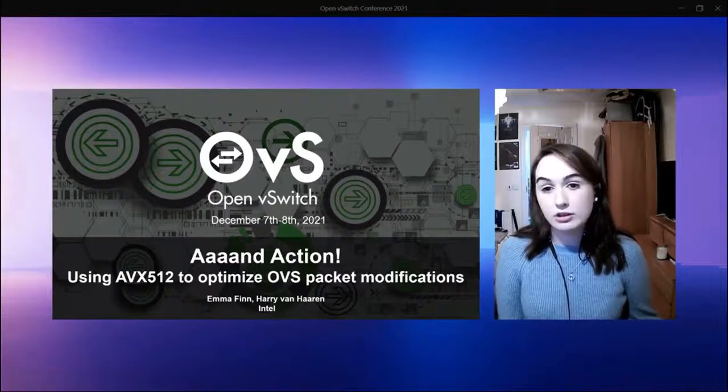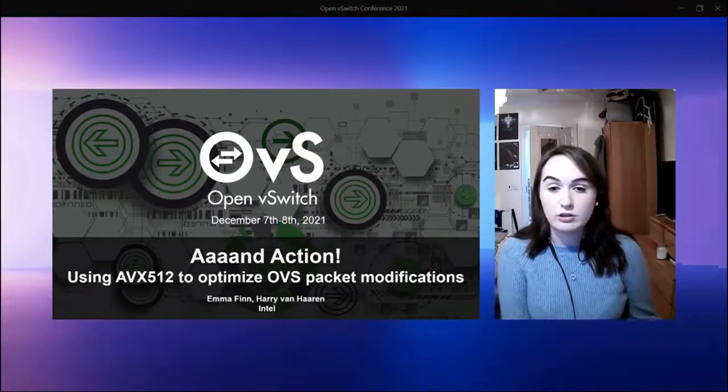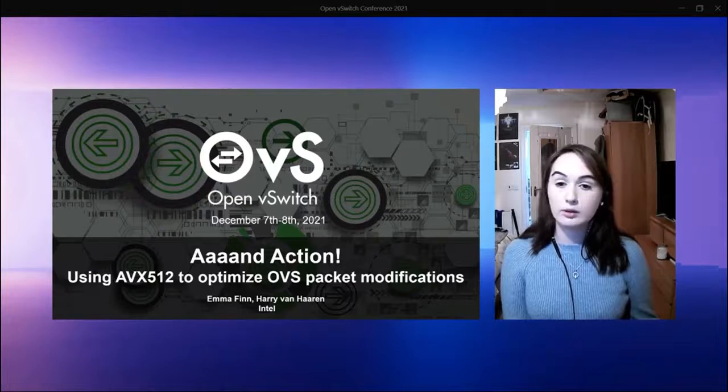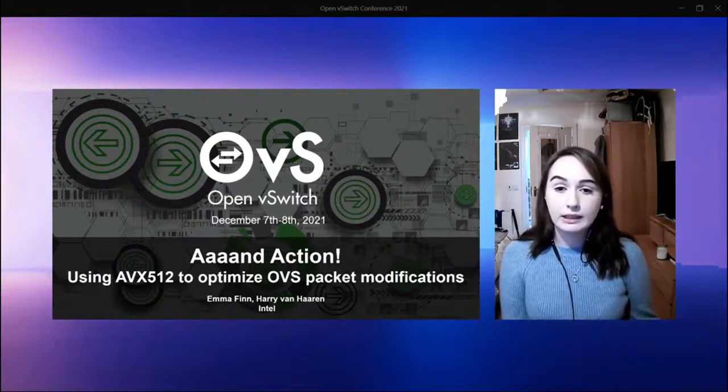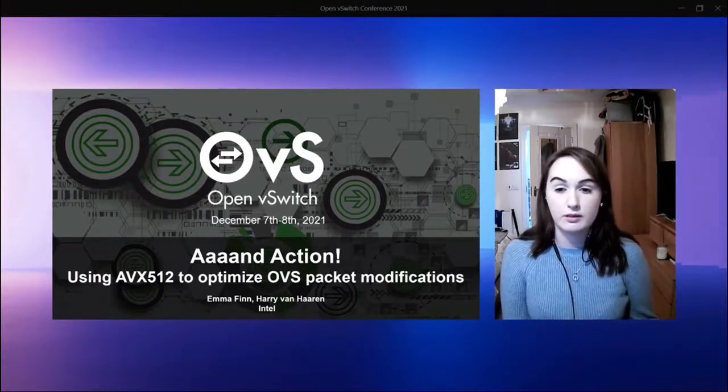In today's presentation, I want to talk a bit about the work that myself and Harry have been doing around using AVX512 to optimize OVS packet modifications to improve performance. This work is mainly focused around optimizing the OVS Actions component of the data path. And in the past, work has been done around optimizing the DPIF, DPCLS, and NFEX parts of OVS. And for this work, I'm taking a similar approach to enhance performance of some OVS actions.